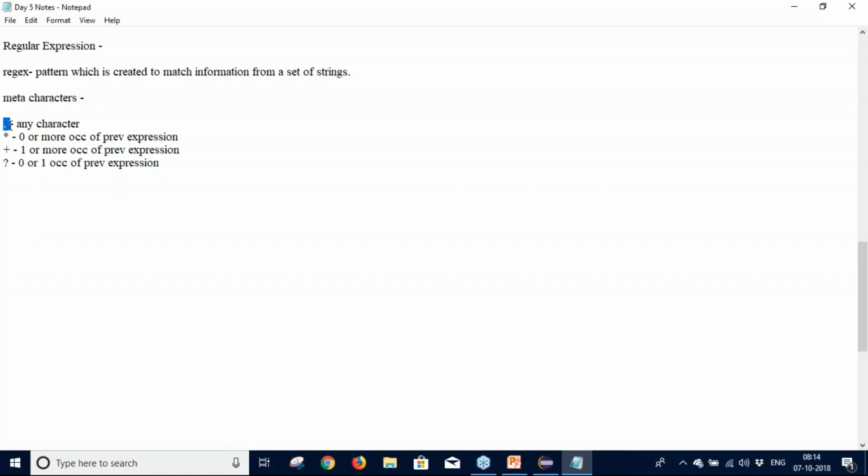So dot represents any character, star represents 0 or more occurrences of the previous expression, plus represents 1 or more occurrences of the previous expression. Question mark represents 0 or 1 occurrence of the previous expression. Caret symbol is basically the start of an expression. Dollar is the end of an expression.